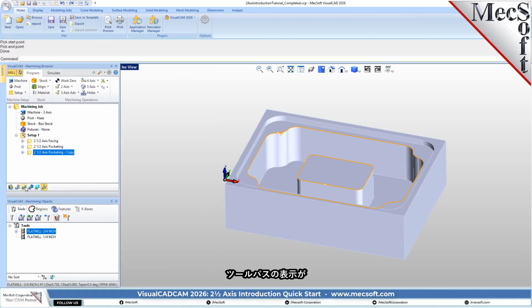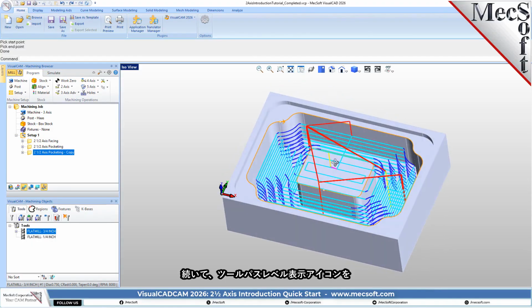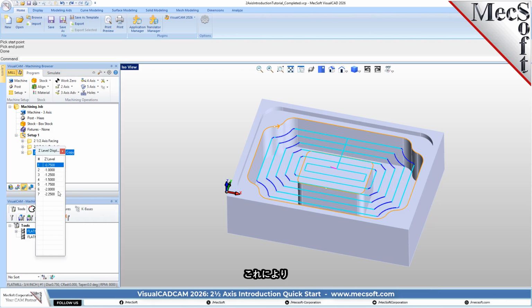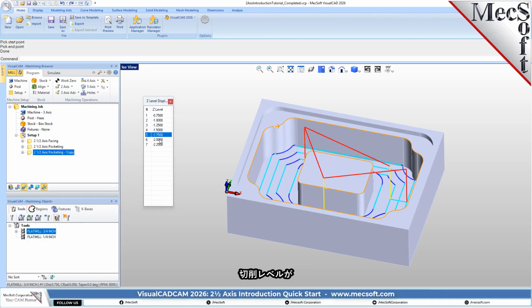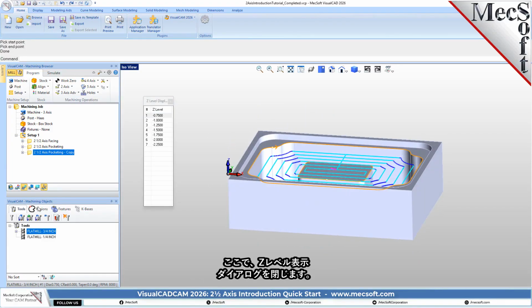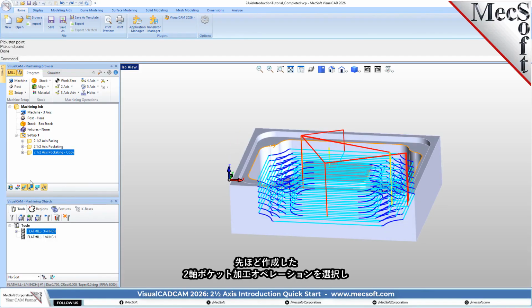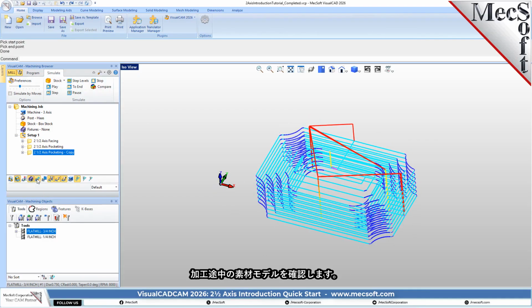Once the toolpath is calculated, we'll make sure that the display of the toolpath is toggled on, and then we'll select the Display Toolpath and Levels icon from the base of the machining browser. This will allow us to see each level in the toolpath individually. As you can see, a cut level was located at the top of the island, just like we wanted. Now close the Z-Level display dialog. The new toolpath can now be simulated. Switch to the Simulate tab, select the 2 1/2 axis pocketing operation we just created, and then pick Play to see the in-process stock model.